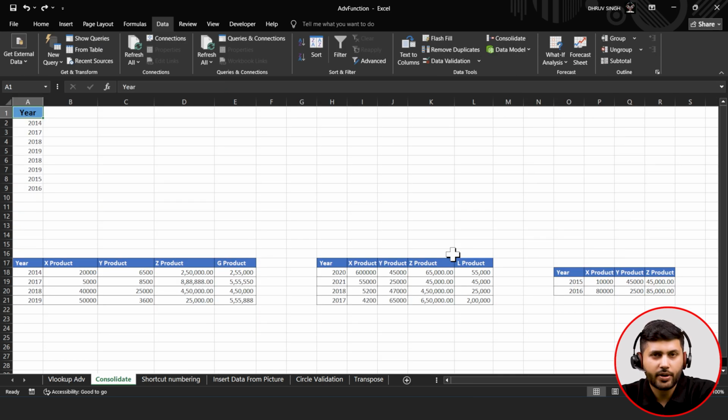Now we'll see how to create consolidated function in Excel. I have a data over here. We have year-wise X product, Y product, Z product, and G product sales. You can see 2014, 17, 18, and 19. On a separate table, I have 2020, 2021, 2018, and 2017 X product, Y product, Z product, and L product. On another sheet, on another table, I have only X, Y, Z product. I want all the values to come up in this particular table.